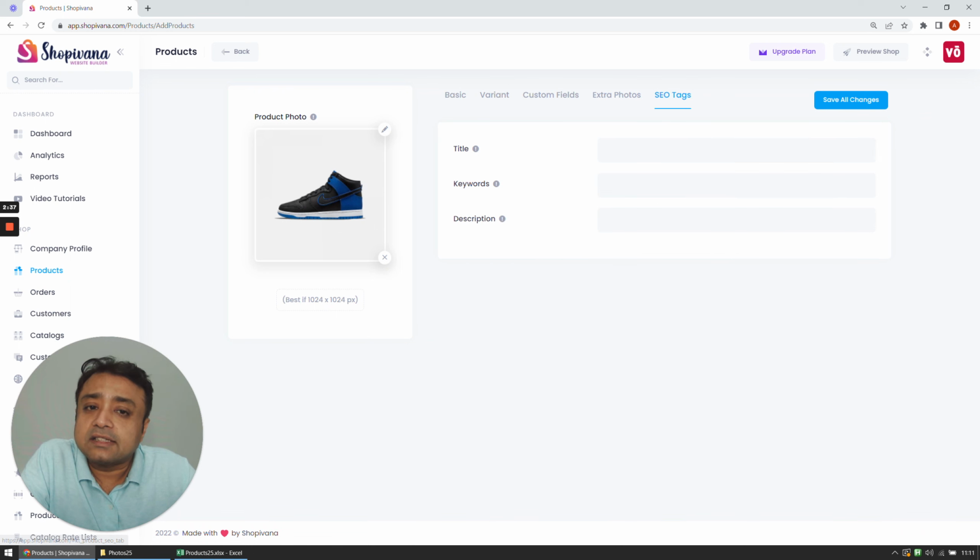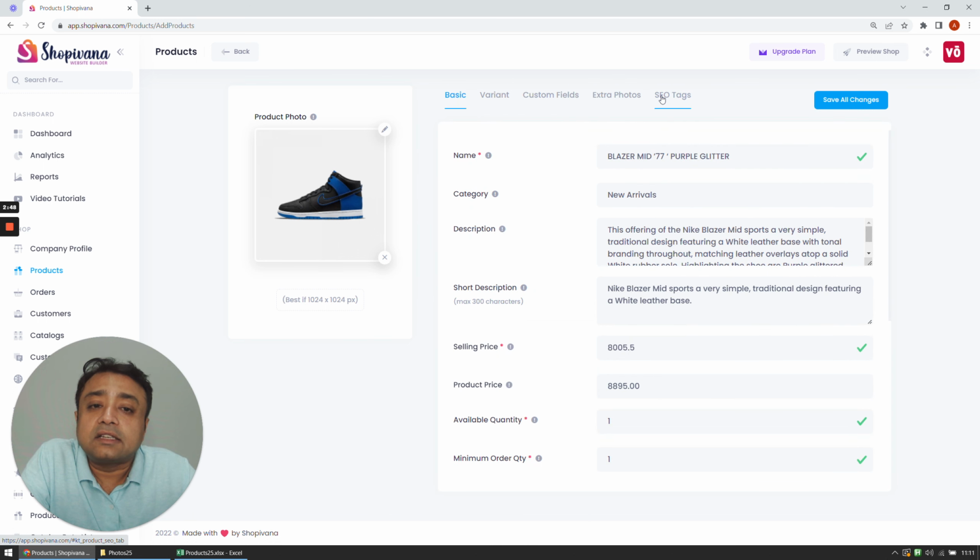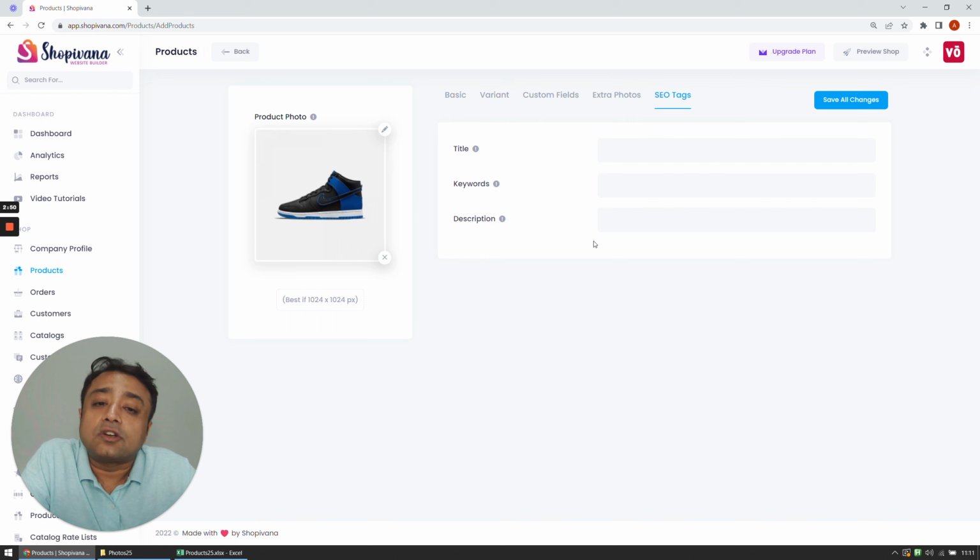Then for SEO tags, either you can leave it as blank because the system already picks up the name and keywords from the name of the system. So the title is picked up from the name itself and the keywords are picked up from your description and keywords. So either you can leave it as blank or you can save it directly. If you've got something very specific that you want to put in for SEO tags, you can put it in here.